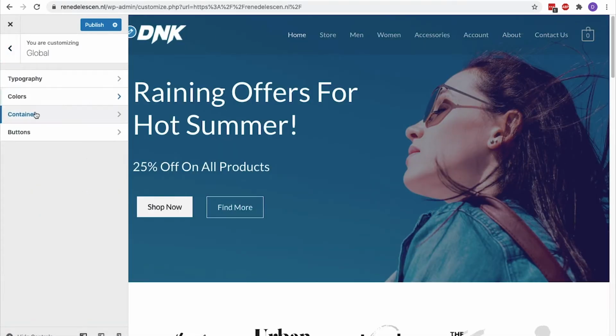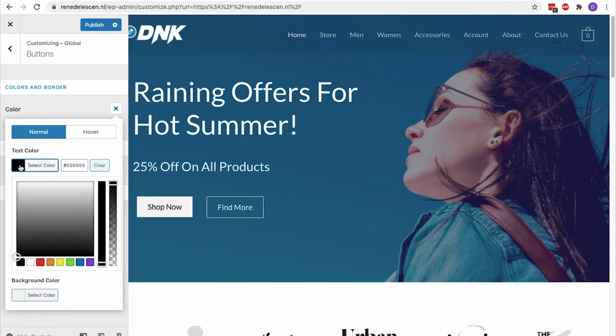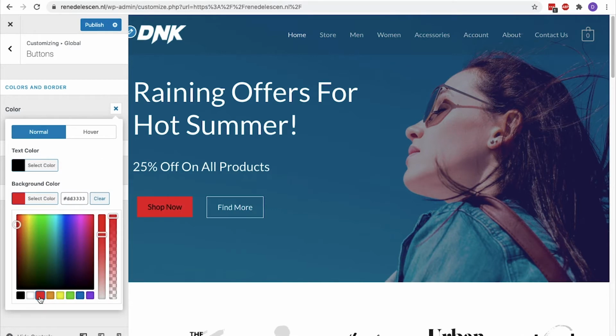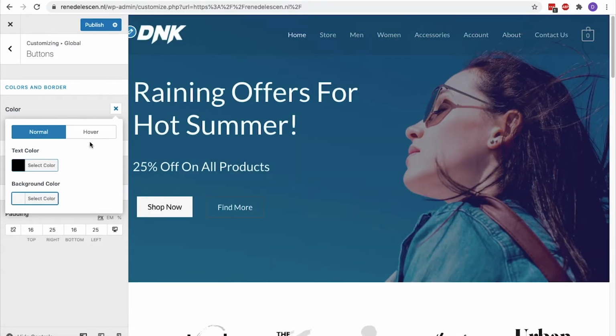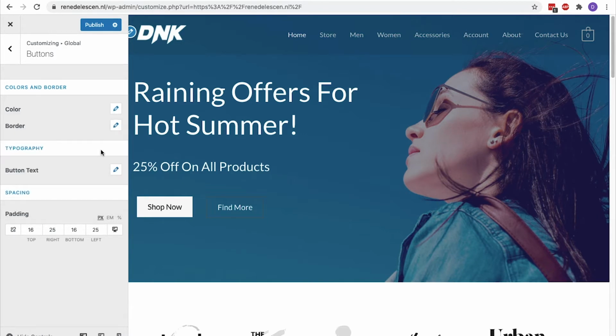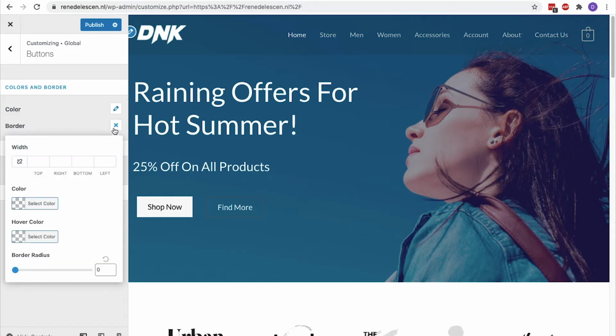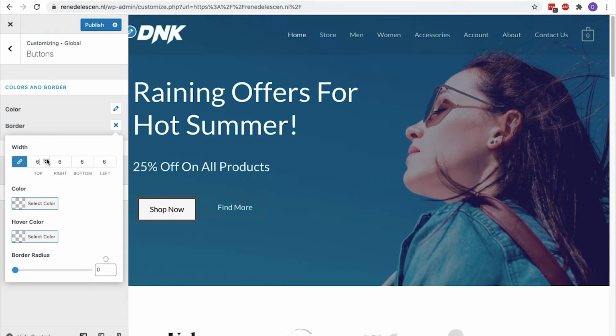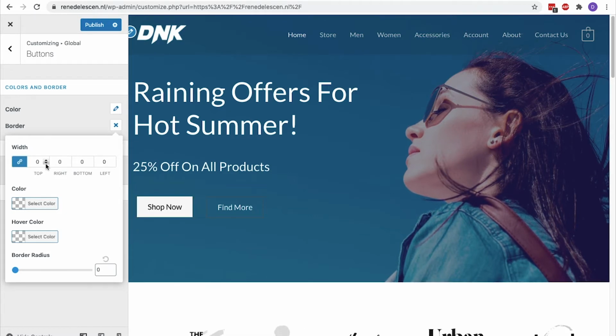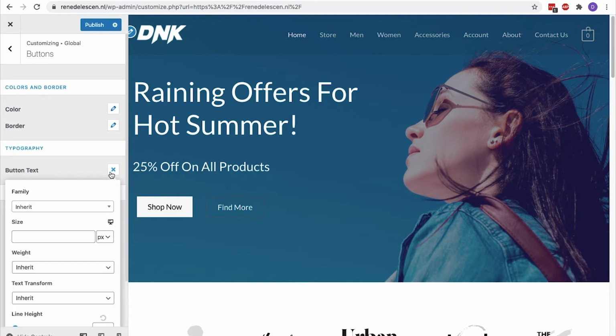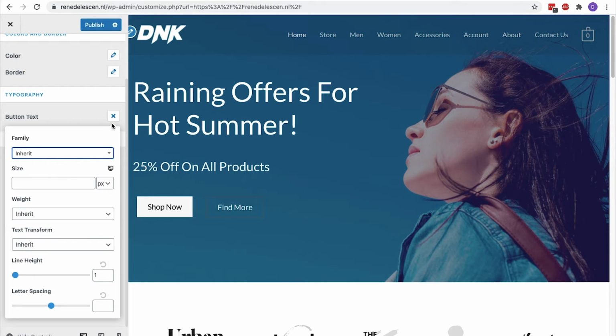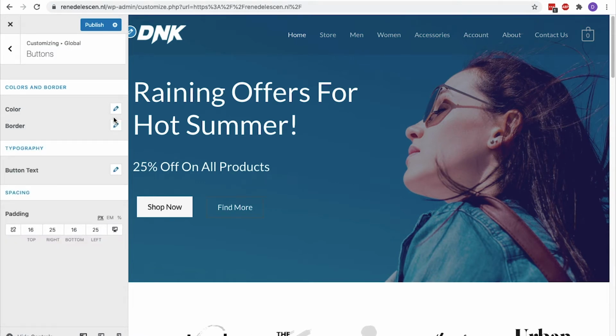Then we go back and click on buttons. Here you can change the buttons' text color or, for example, the background color. If you want to expand the borders, you need to click on this pencil icon and change the width. Let's click on the link icon and expand it to 10. You can also change the buttons' typography and spacing, but I want to leave it like this because we will use Elementor for these changes.